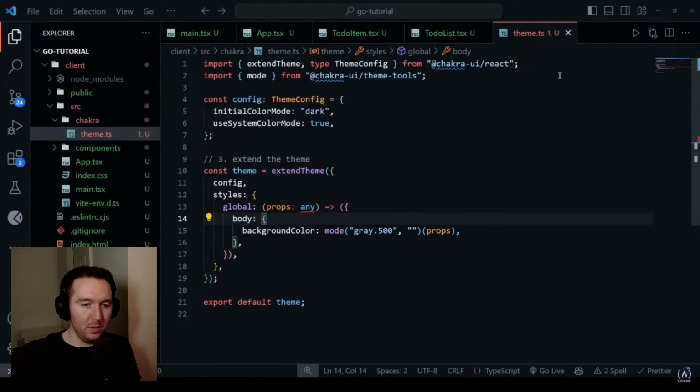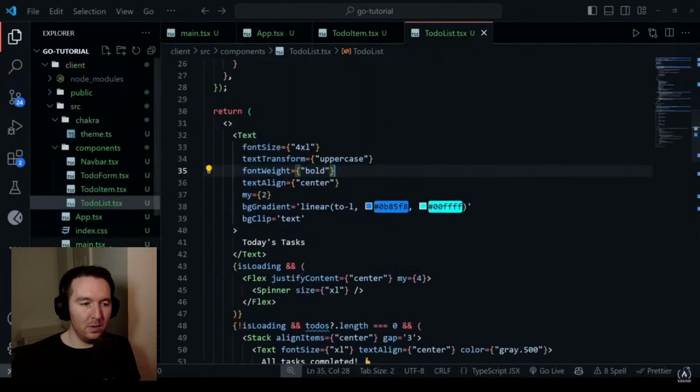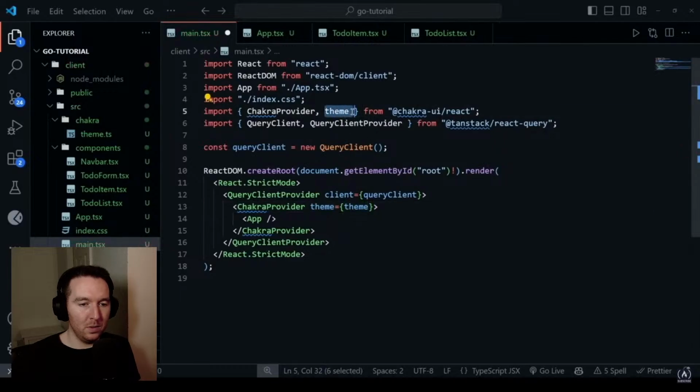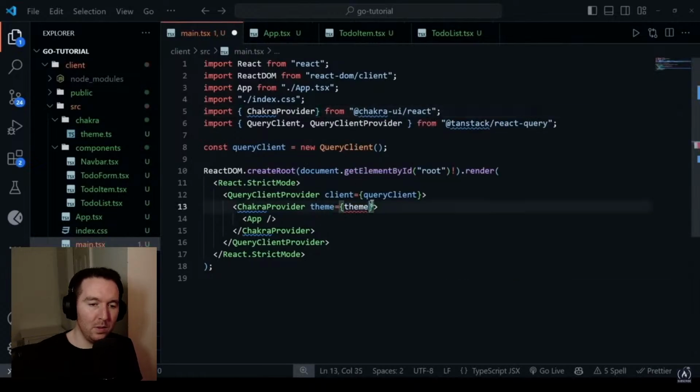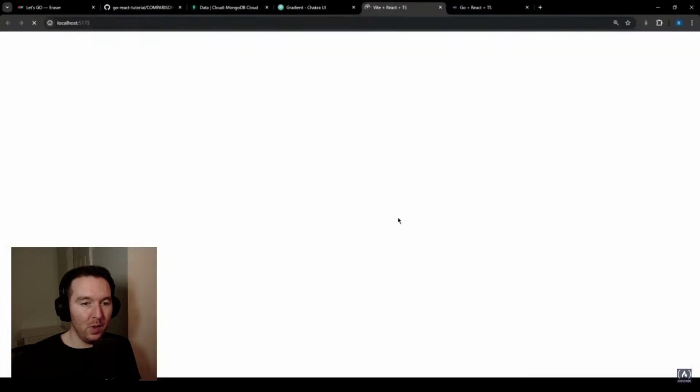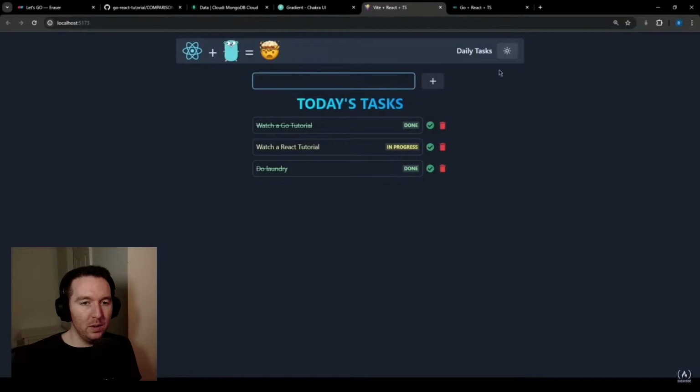So to be able to use this, we're going to go into the main.tsx. Into the Chakra provider, we'll just say theme is going to be this theme that we have just created, and it is going to be coming from this theme.ts file that we have just added. Let's save and see this in action.